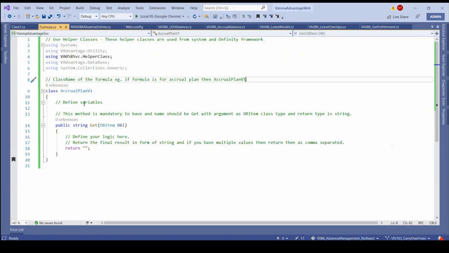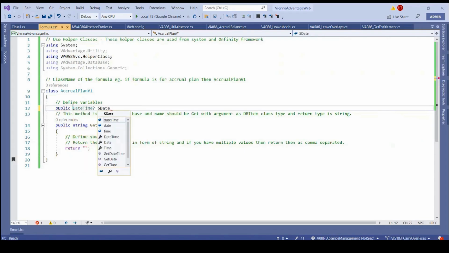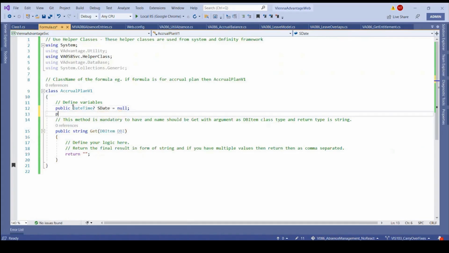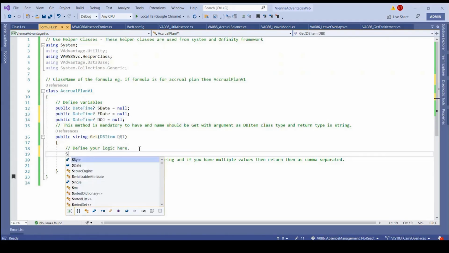First of all, we have to initialize the variables. We will initialize the public DateTime sDate variable. It will hold the start date of leave. Then we will initialize eDate. This variable will hold the end date of the leaves. Next, we will get the date of joining of an employee, so we will declare a variable for that. Now start writing your logic in the get method.